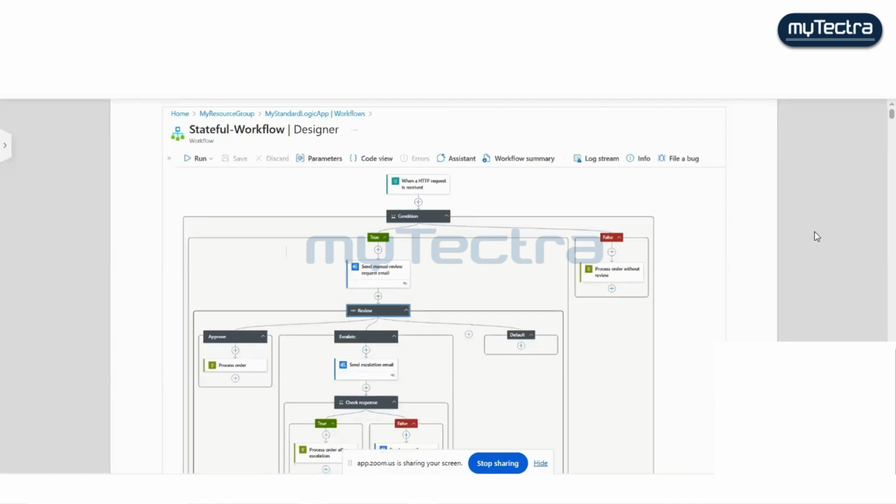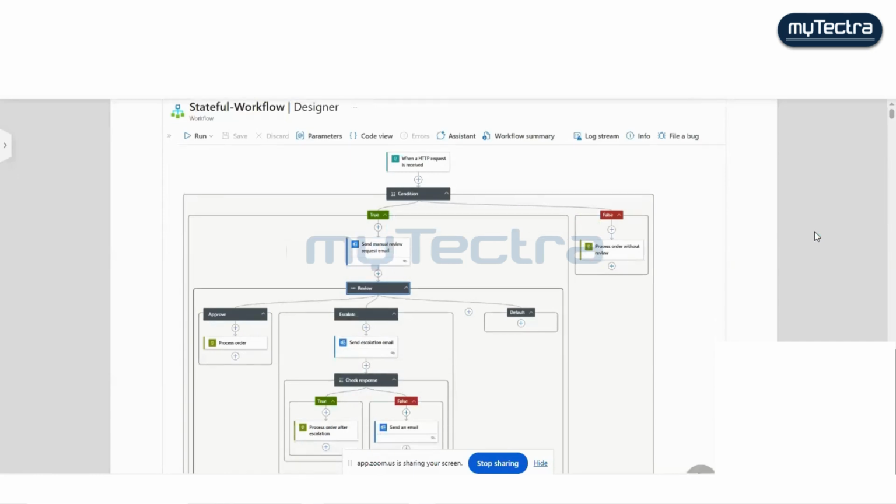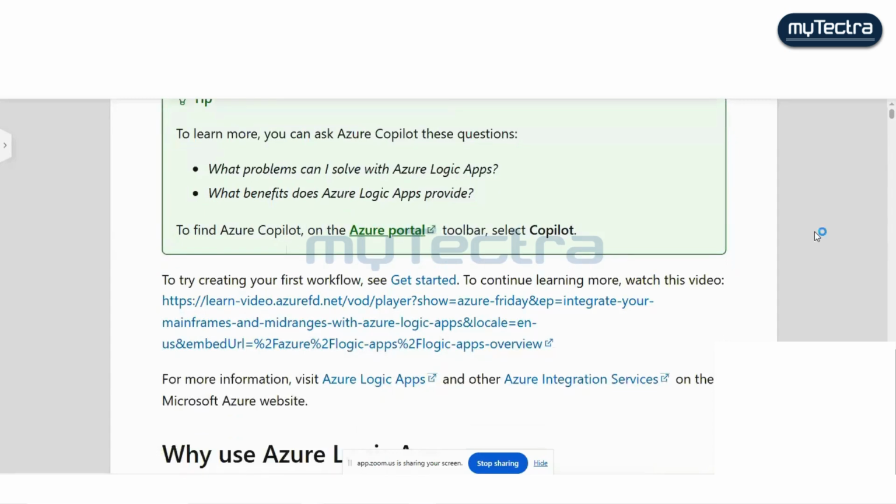For the rest of the use cases, we can implement the same base here. This is the use case here.